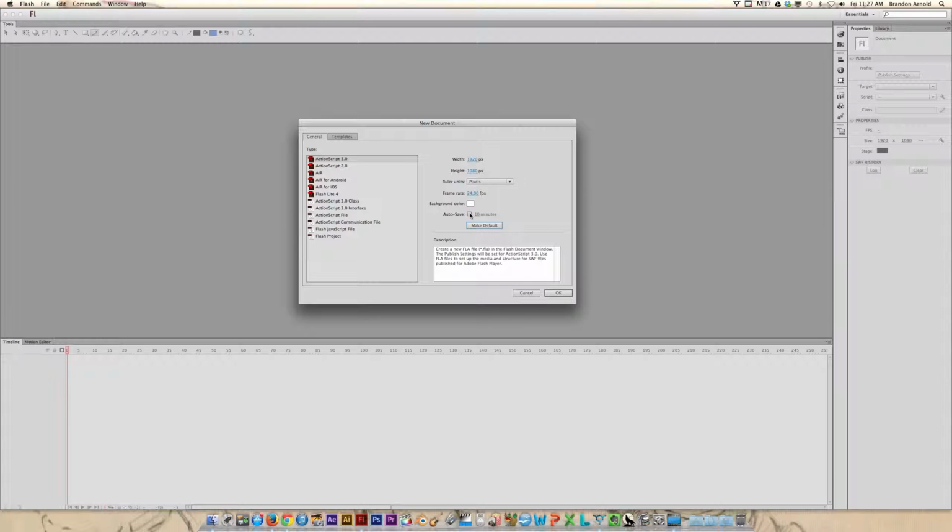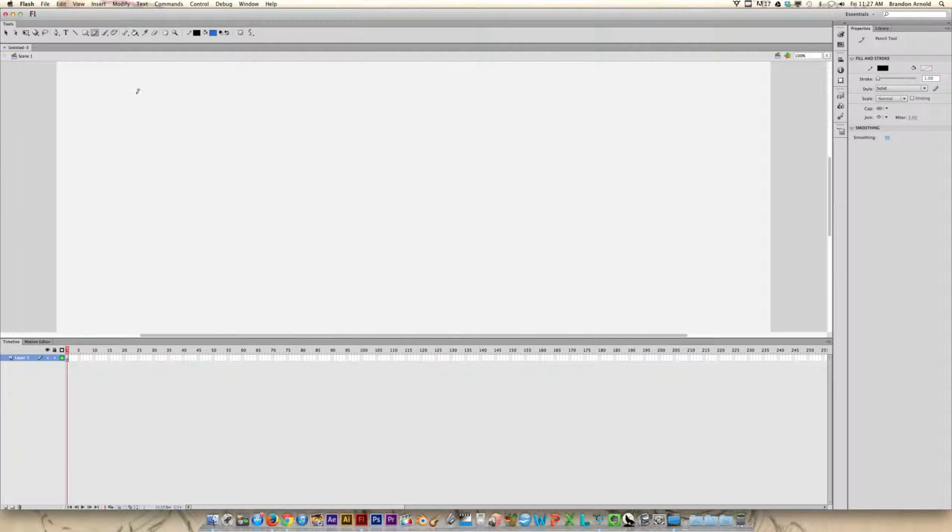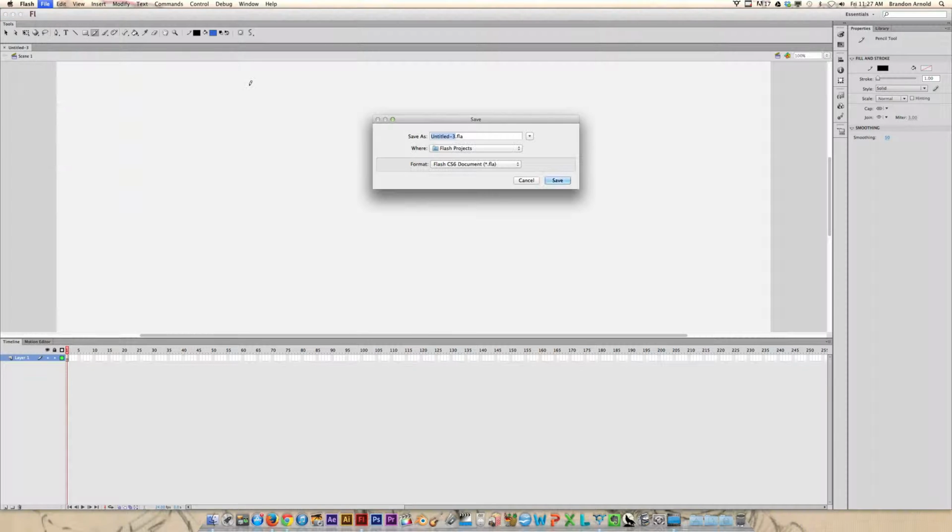Auto save every 10 minutes, that's a good idea, just in case this crashes. And choose your background color here. You can change that later as well. Frame rate 24, that's good. So hit OK. Now we've got our new project, and right now you see here it's untitled. I'm going to go File, Save As. Bouncing ball tutorial.